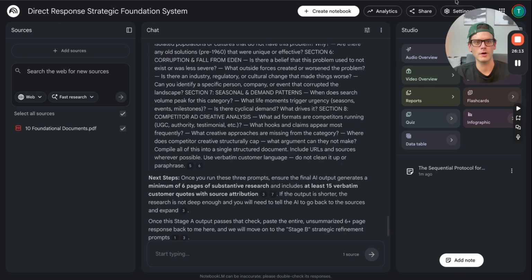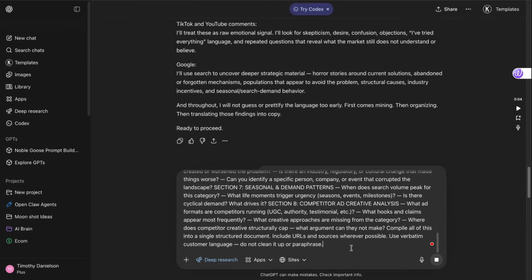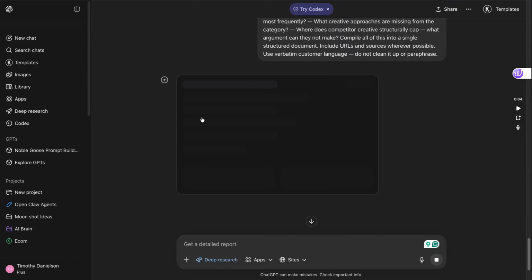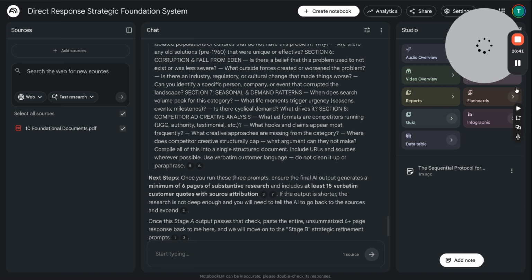All right, awesome. Now it's done with that second prompt, so we can place in this third one. This one will actually do the deep research. So we're going to select deep research for this and press enter. And while that does that, when we come back to it, it will have compiled a 6-page deep research document for this product.